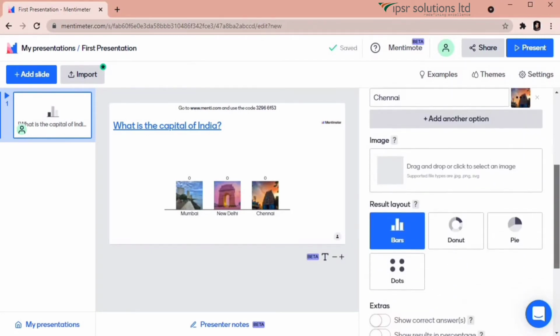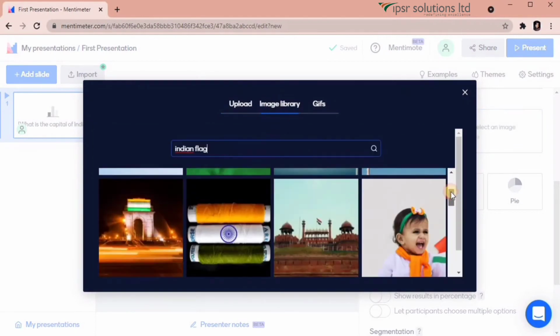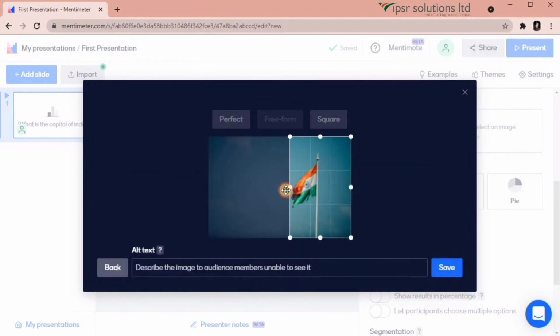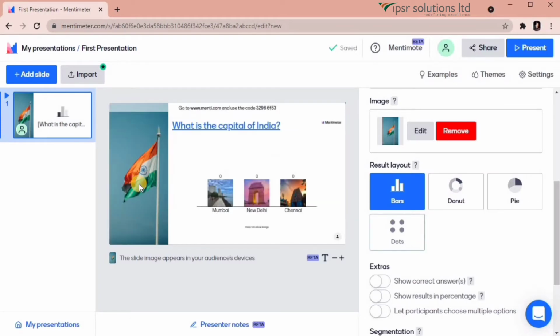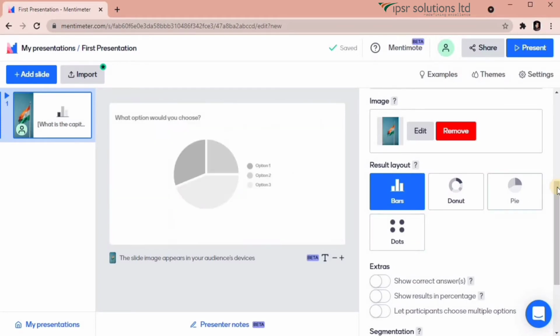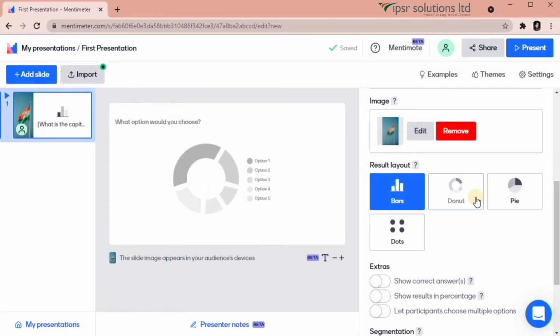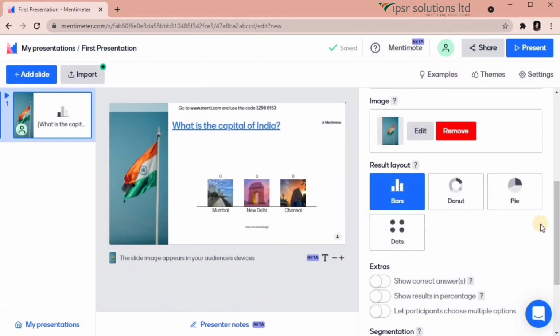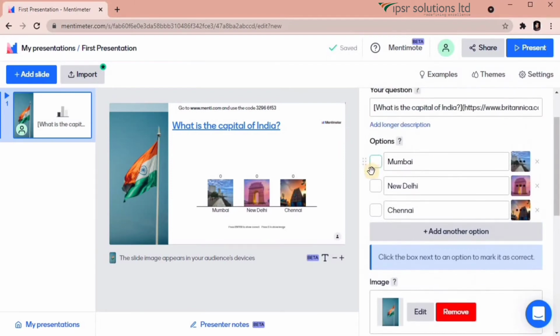Next is image, where you can add an image to the question slide. So I am selecting an image, cropping it and clicking on save. Now you can see the image on the slide. You can also select the result layout, whether it should be a bar chart or pie chart, etc. And below you have some extra options like show correct answer. If you click this toggle button, you'll be able to select the right answer. So here I'm selecting the right answer as New Delhi.